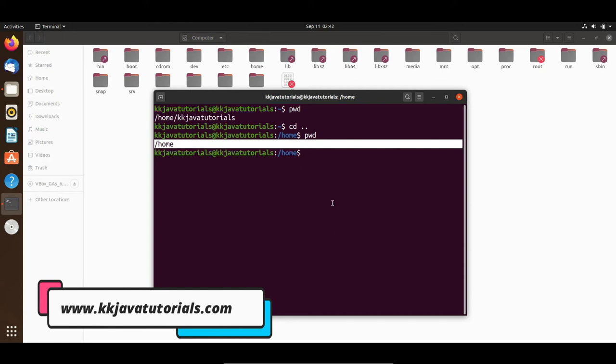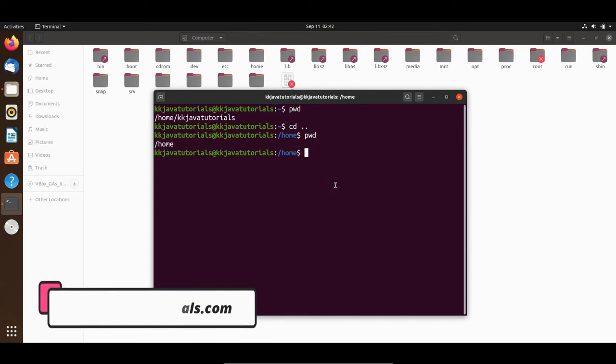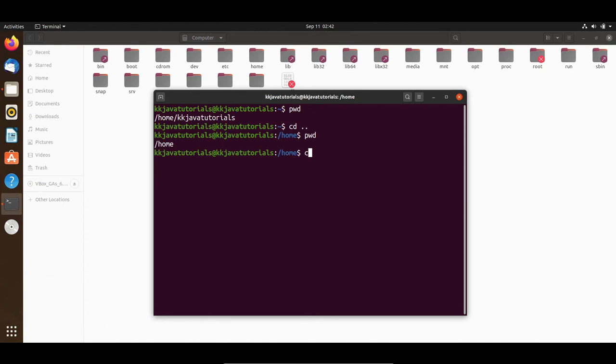So again I'm going to move into my home directory by typing cd or cd space tilde, and if I type pwd, it shows I'm under /home/kkjava tutorials, right? So this is my home directory. Let me clear the terminal.